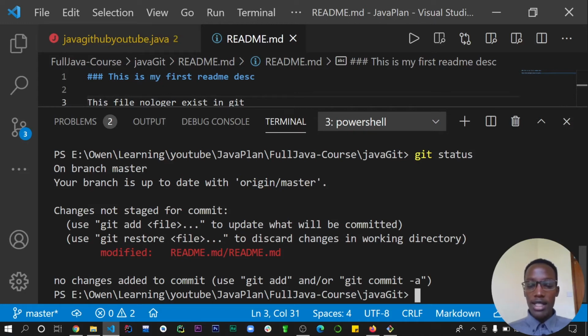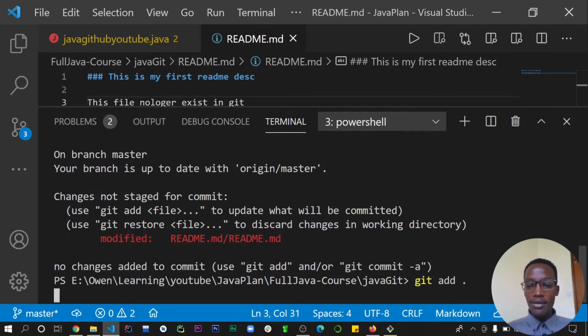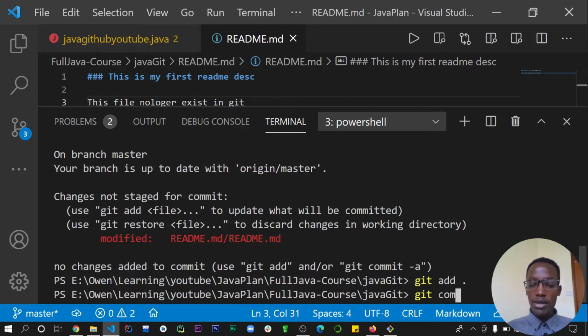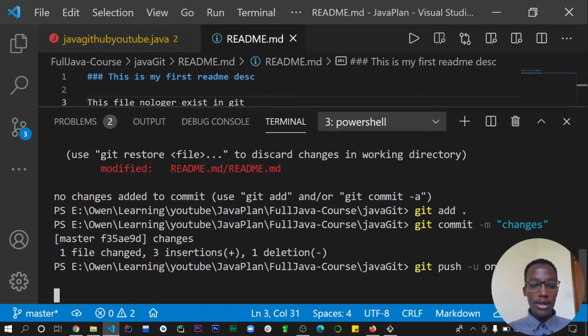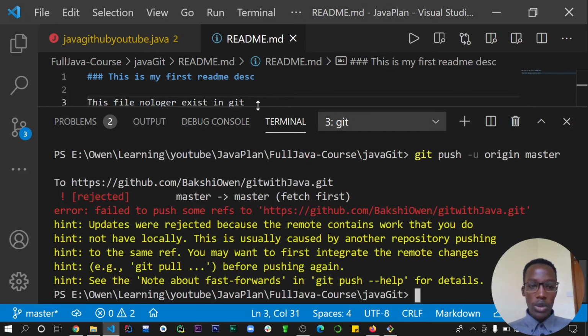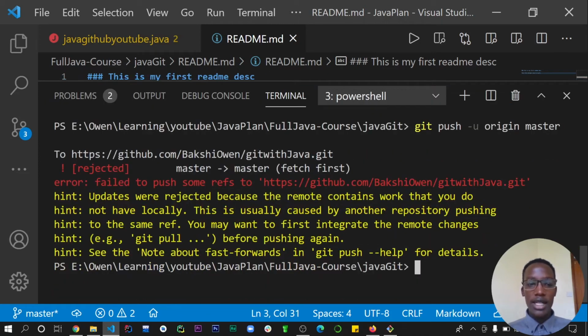Let me git add everything and then try to commit. Let me type in a simple message here, changes. Then if I now try to push the changes, git push origin master, let's see what would happen. Boom, there comes something interesting here. Rejected the master, failed to push. It says that updates were rejected because the remote contains work that you do not have locally.